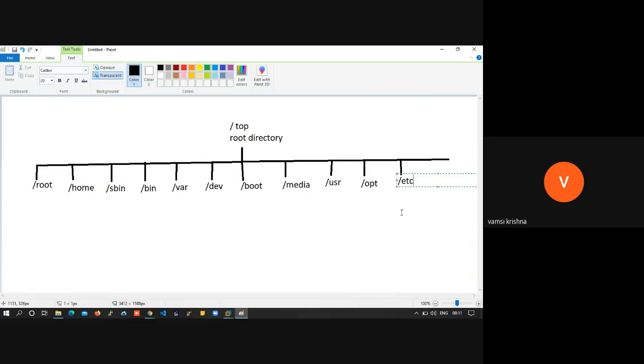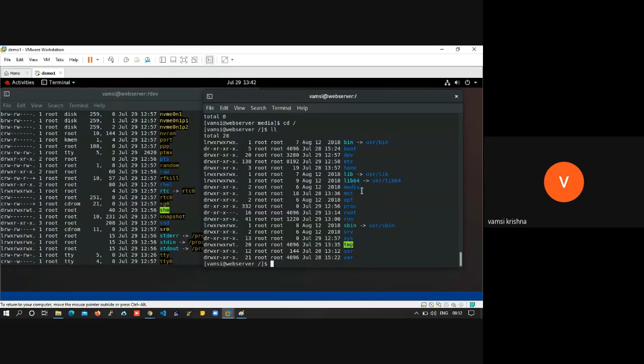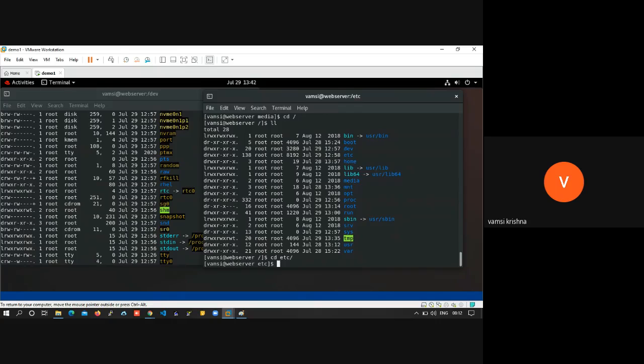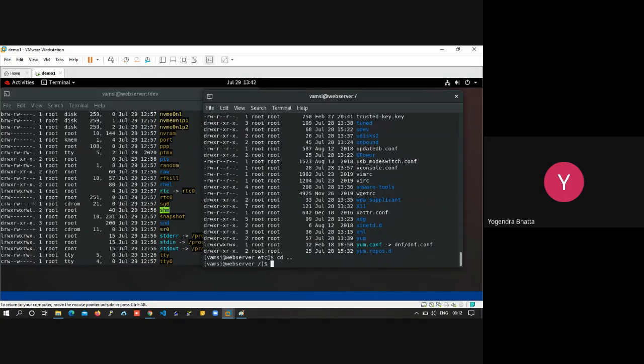So if you want to change or tune your application, you just go to etc and open the particular application's configuration file and modify or tune your parameters. Once you save that, depending upon the changes, your application will change. Got it? So here is the etc. If I go to etc directory and type ll, these are all our configuration files. We'll discuss more about that.